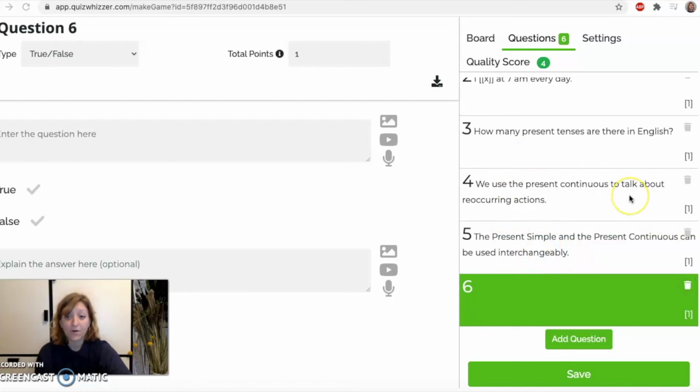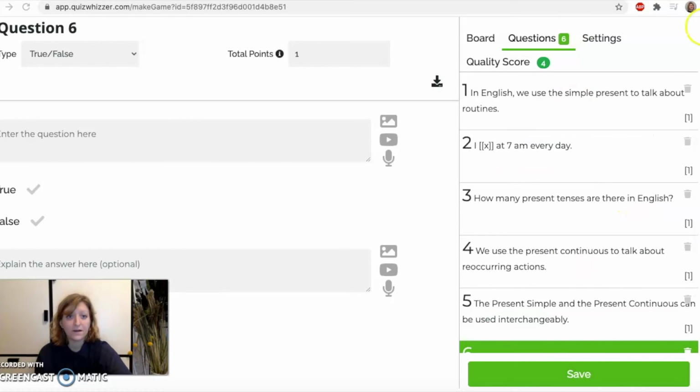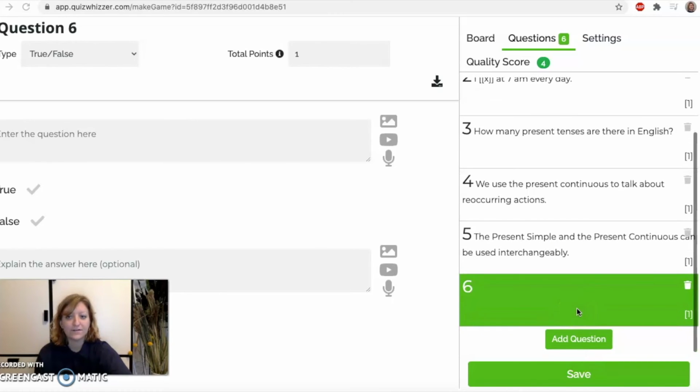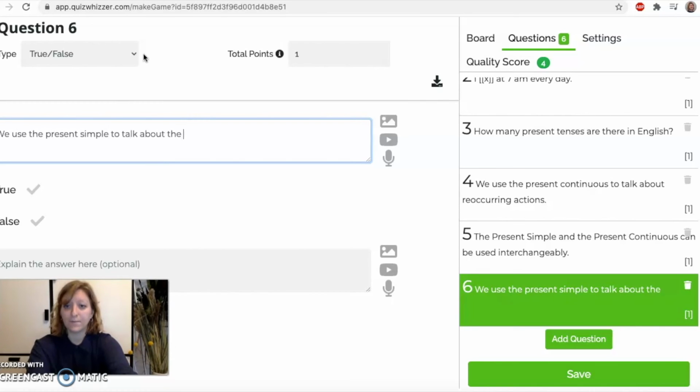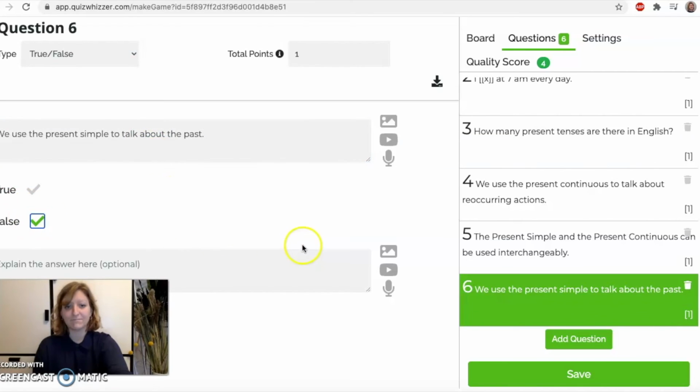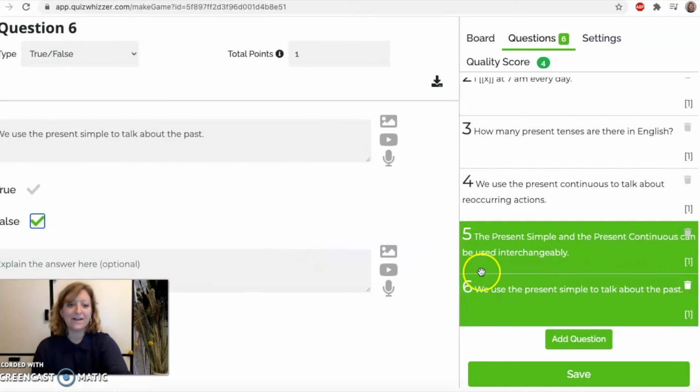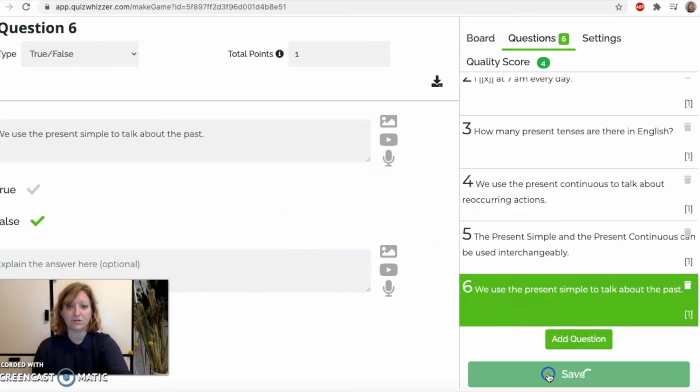As you see, I've already created the questions here. But to add another question, I click on this here, add a question, and then you see the empty boxes. I'm going to write a true or false question on my quiz: present simple. So we use the present simple to talk about the past. I would click false because that's not true. And then you save the question.